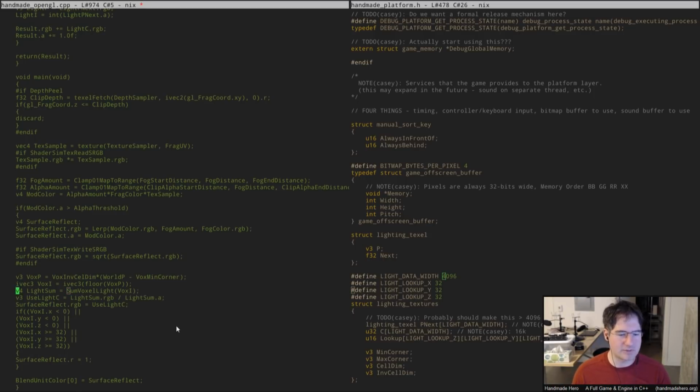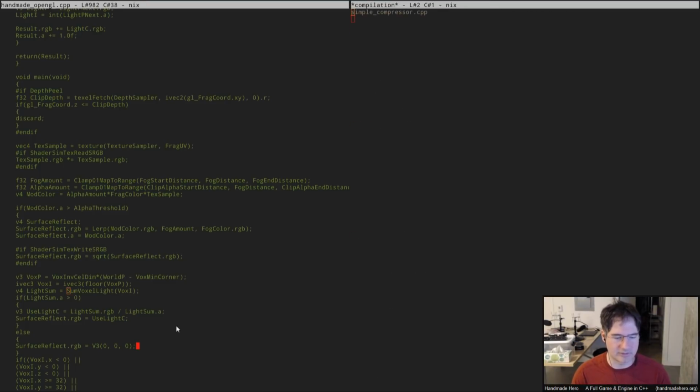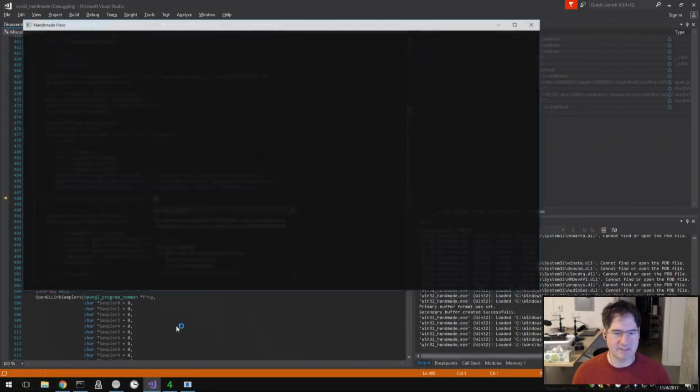So what I kind of want to do in this situation is say, all right, only if the light sum A is greater than 0 do I want to do anything with it. If I can't find anything there, then I'm just going to set it to 0 and not do anything at all, right? I'm just going to assume there's no lighting. So that's the basic idea.